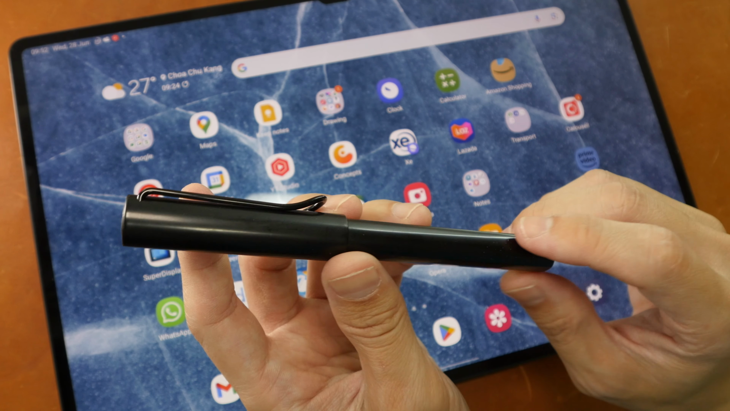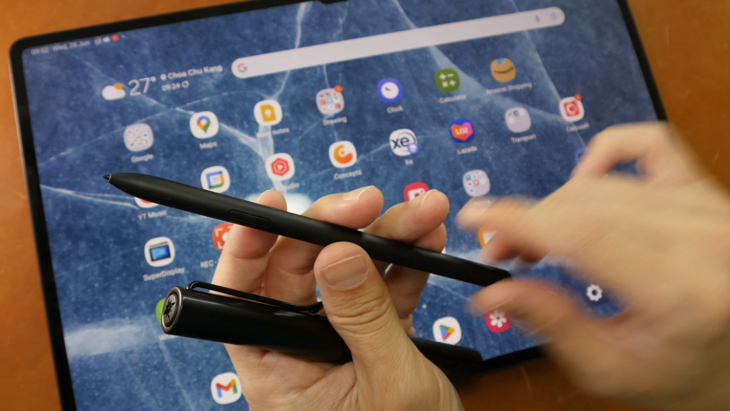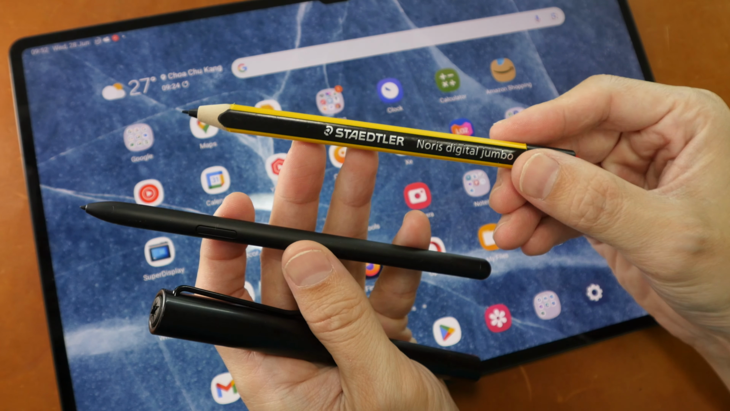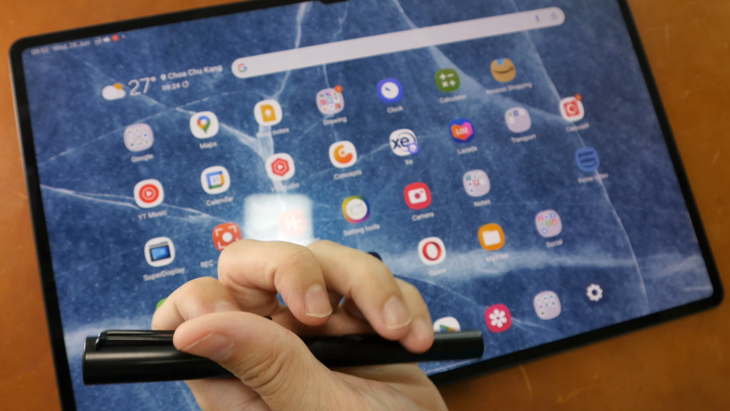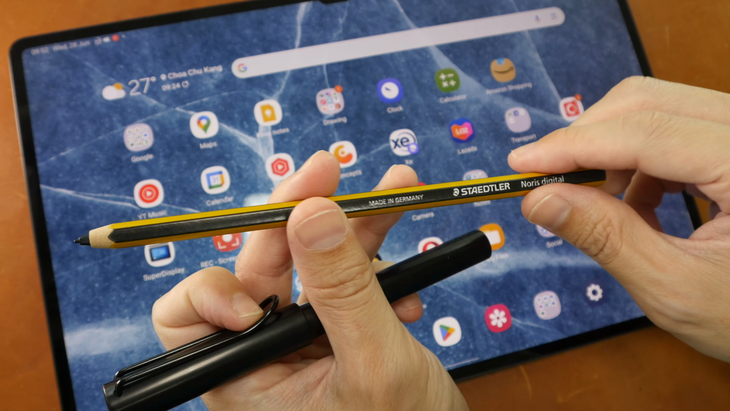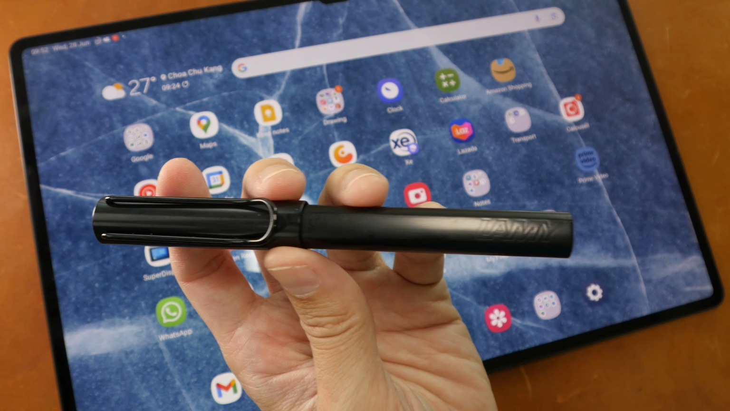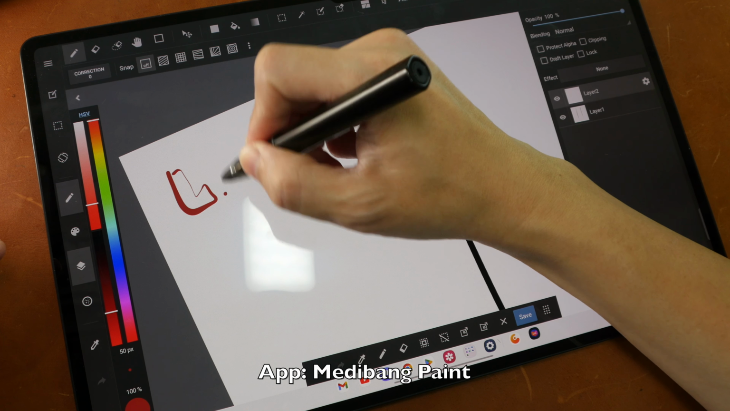For the pen test, I will be comparing the Lamy pen with the Samsung S Pen and the Staedtler Noris Digital Jumbo. I am going to skip the Staedtler Noris Digital Non-Jumbo because this has exactly the same performance as the Lamy pen. So let's test this pen.